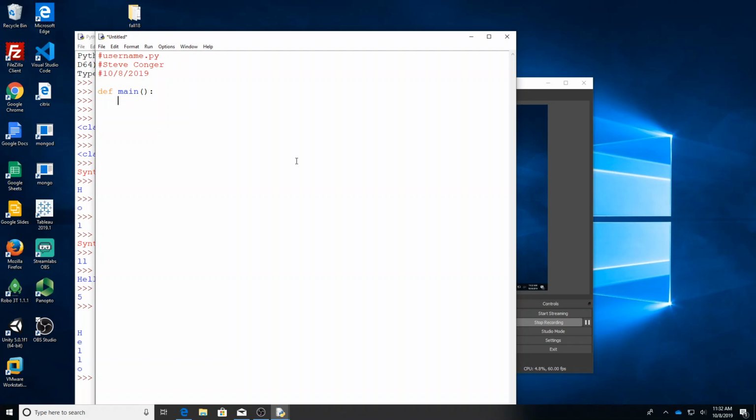Okay, so I'm going to do a def main, right? And we are going to start off with print this program generates usernames. This is on page 134 in the book. So I'm going to get the first and last names.